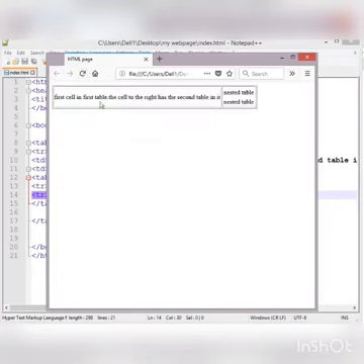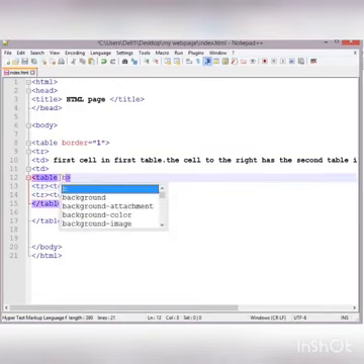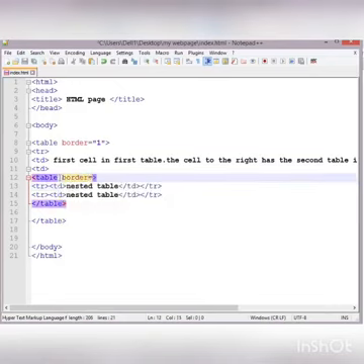This time you can see that we have one table, the first cell in the first table, and to the right of that there is a nested table. Okay, you can also specify a border for this table to make it more clear. Okay, let me save the changes.